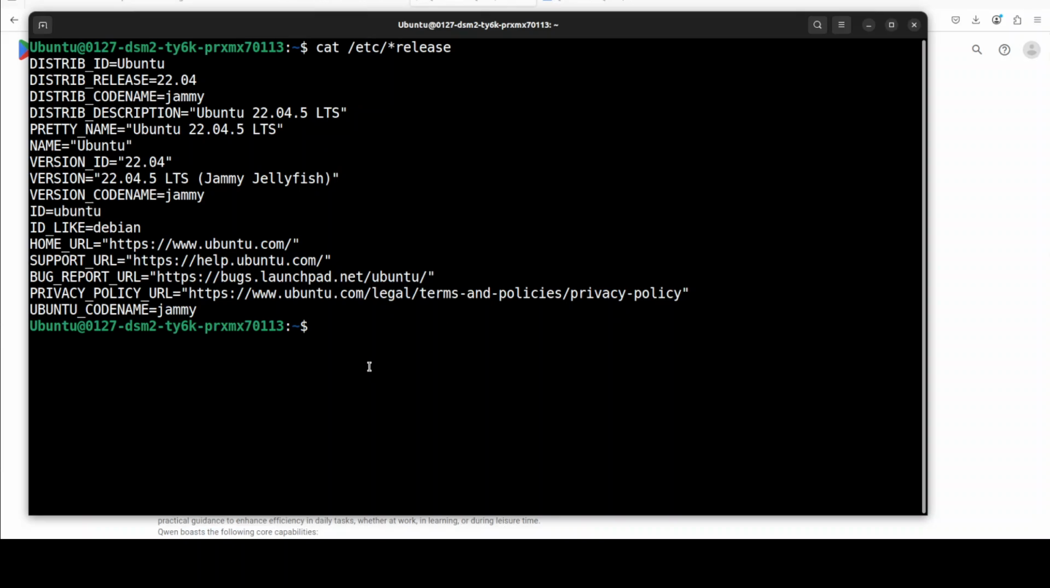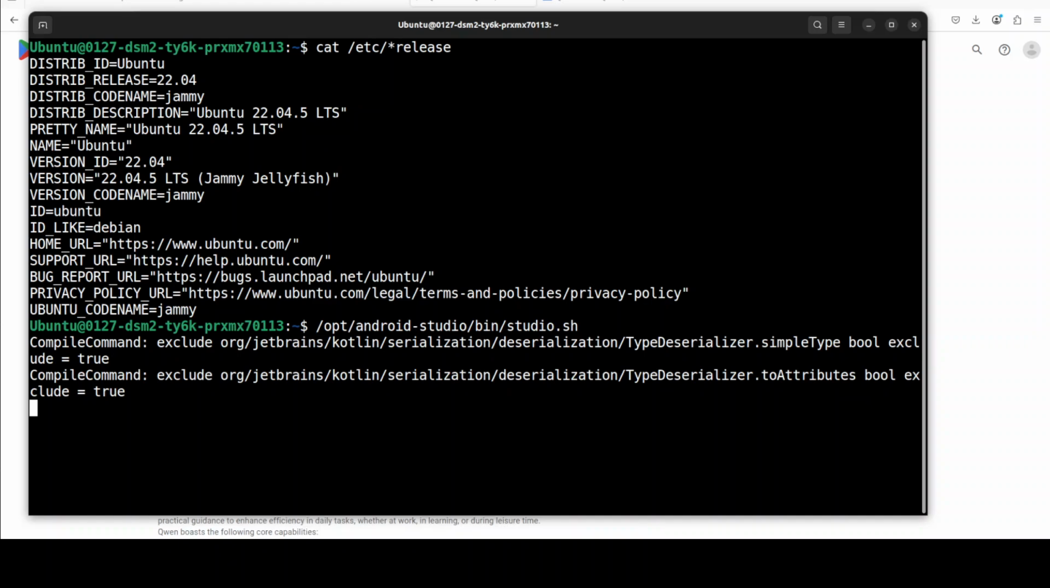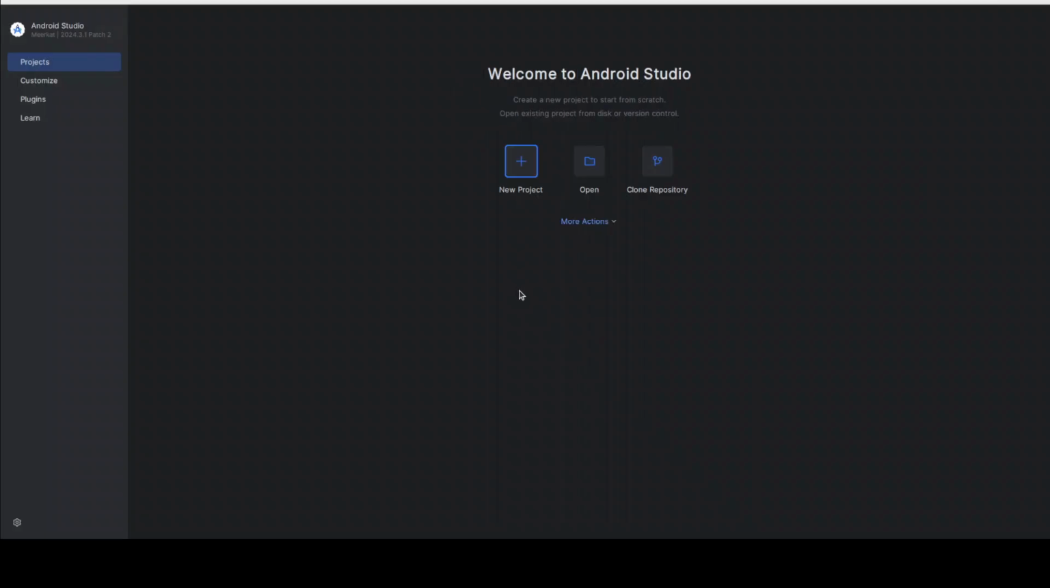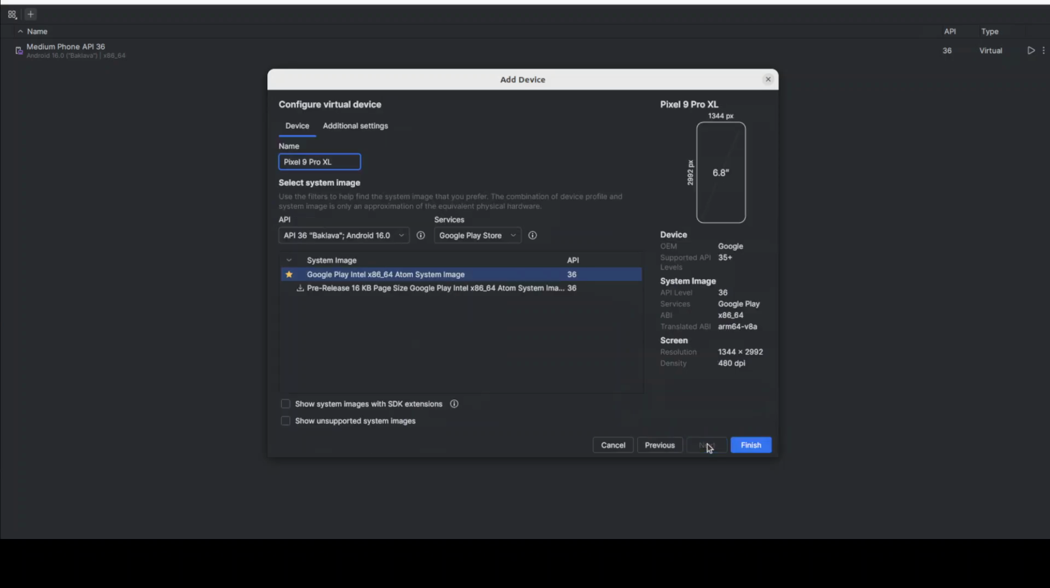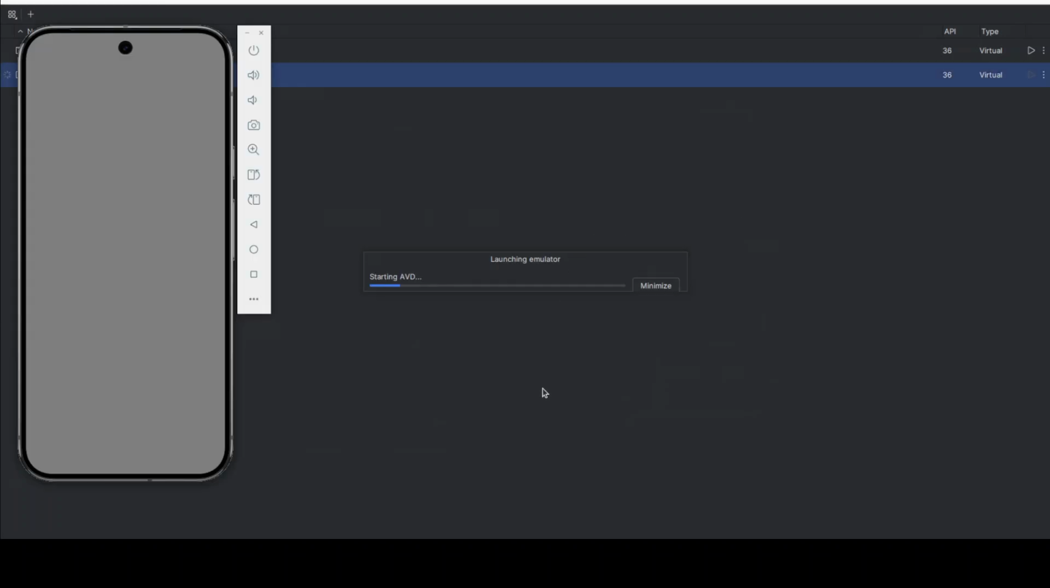What I'm going to do in this video, and by the way, this is my Ubuntu system. I have this Android Studio installed, and that is what I'm going to create an emulator phone first, and then I will install the application. So I am starting this Android Studio. It is installed. Let's click on More Actions, Virtual Device Manager, and then let's create a new device by clicking on this plus. I'm just going to go with this Pixel 9 Pro XL. Click on Next and Finish. And then let's start this device.